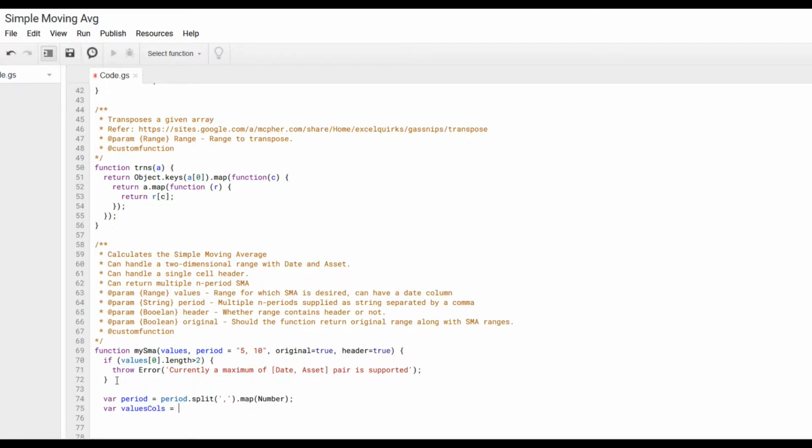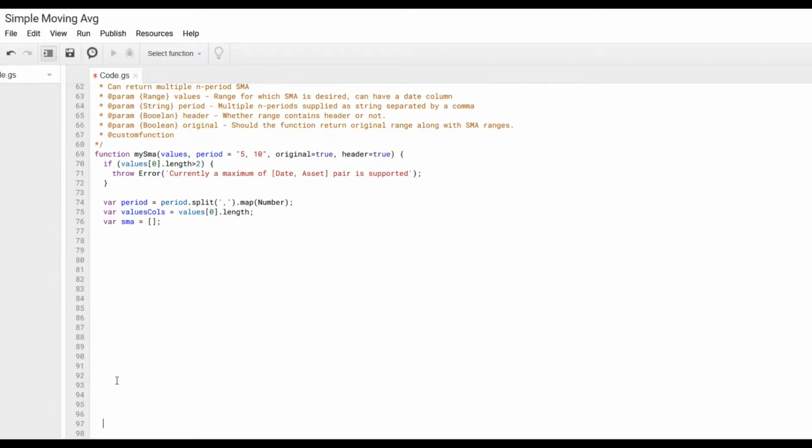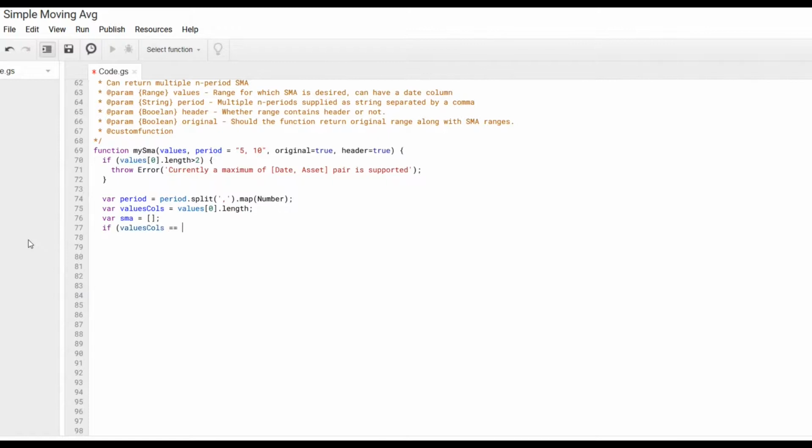Next, we assign a variable valuesCols with the number of columns in the supplied range. We need this to slice the data to have only the prices data for my SMA function to work. We then create an empty array called SMA to hold the simple moving averages. Now we use the if statement to check if the range provided is a single column, and if so, we'll run my SMA1 function on the range for each of the periods in the period array.